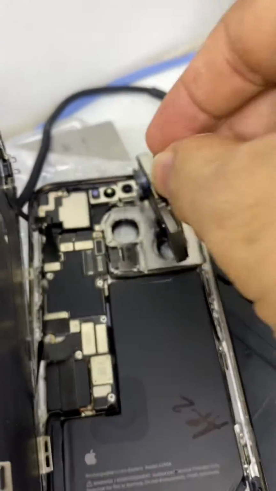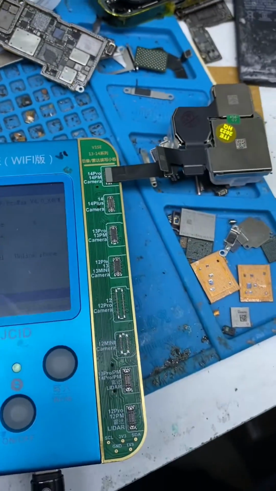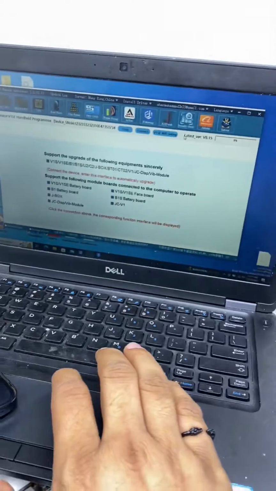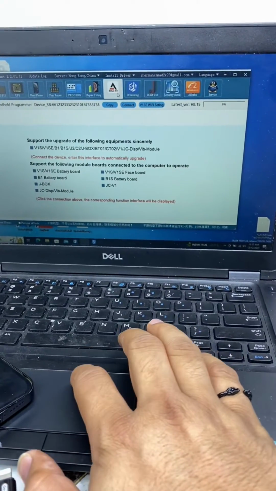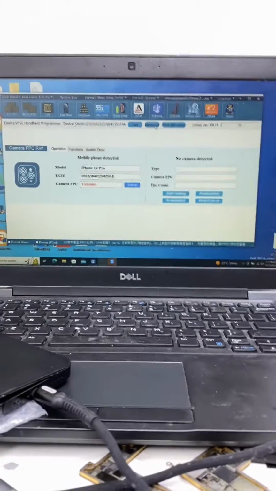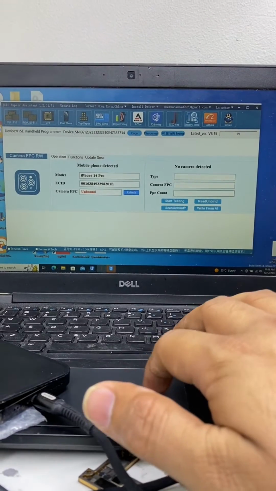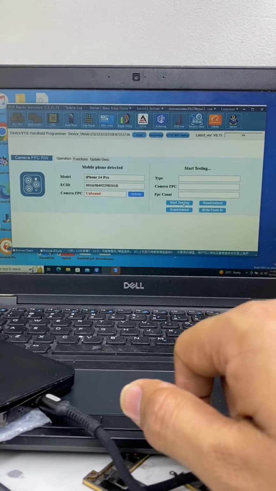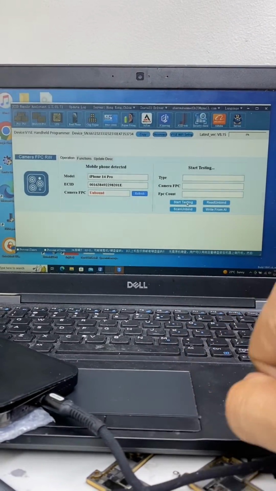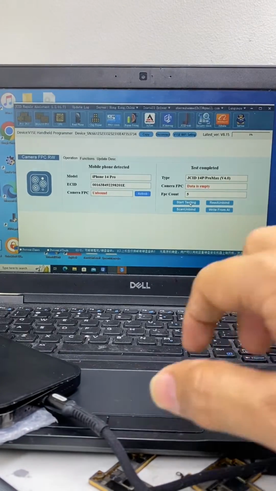Now remove the camera from the phone and use the JC camera tag on the strip with the camera. Now connect the JCV1 SE with the software. Now click on start testing and test that the camera is plugged in properly. Now click on write from eye.